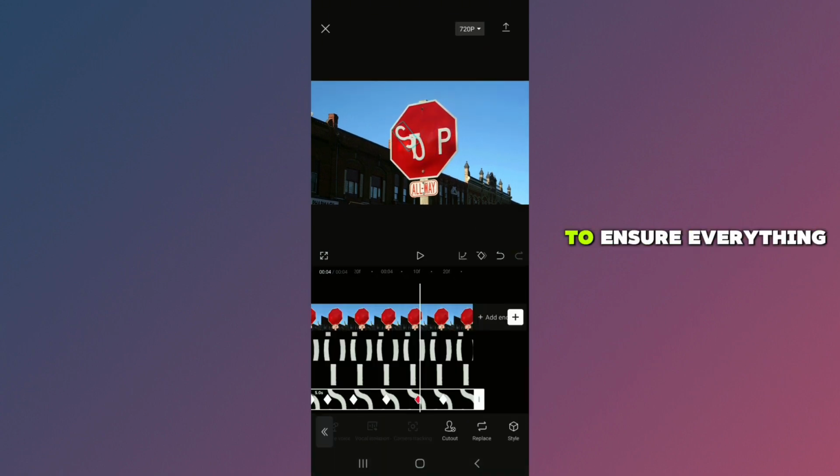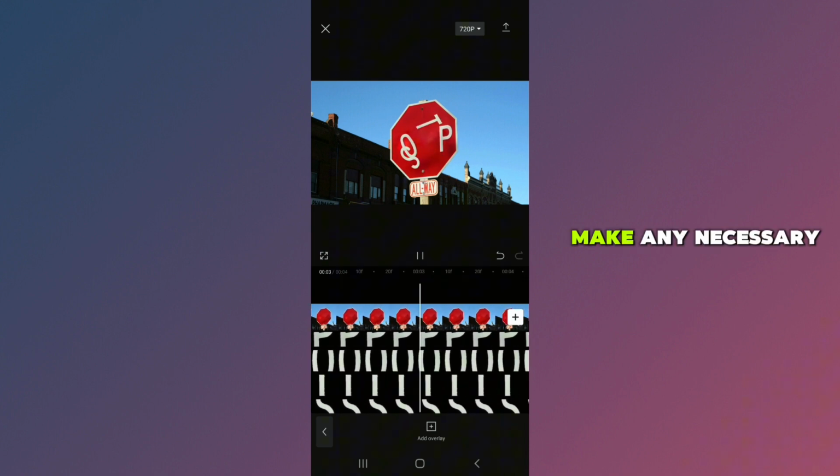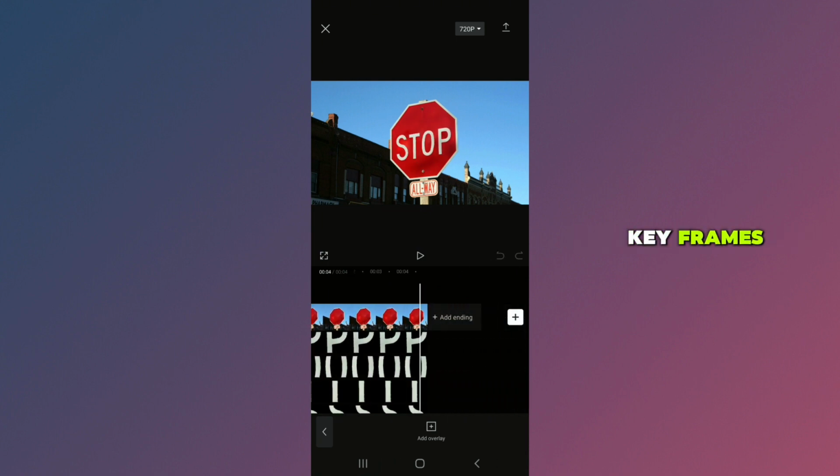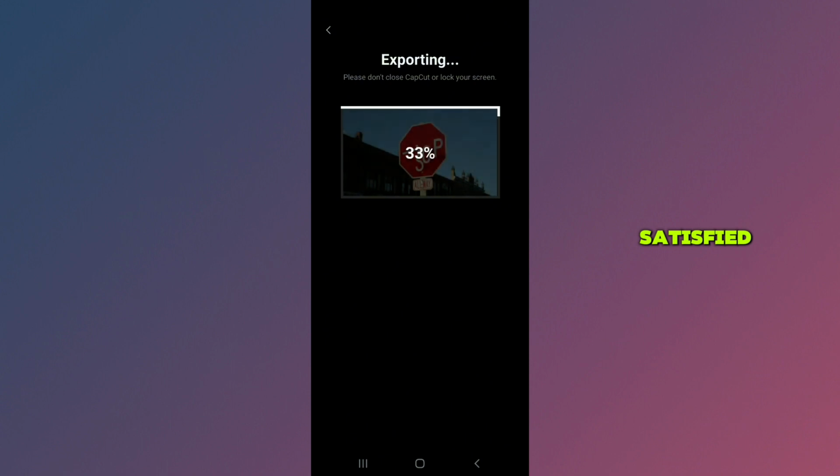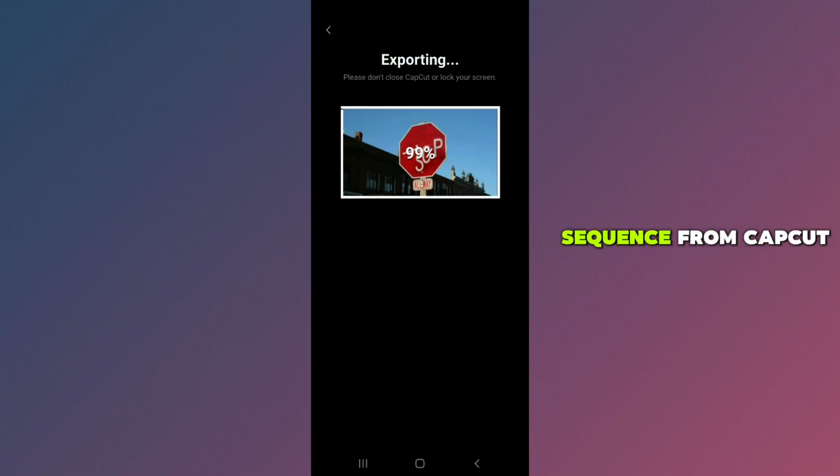Review your project to ensure everything is in place. Make any necessary adjustments to the keyframes and positioning. Once satisfied, export the final video or image sequence from CapCut.